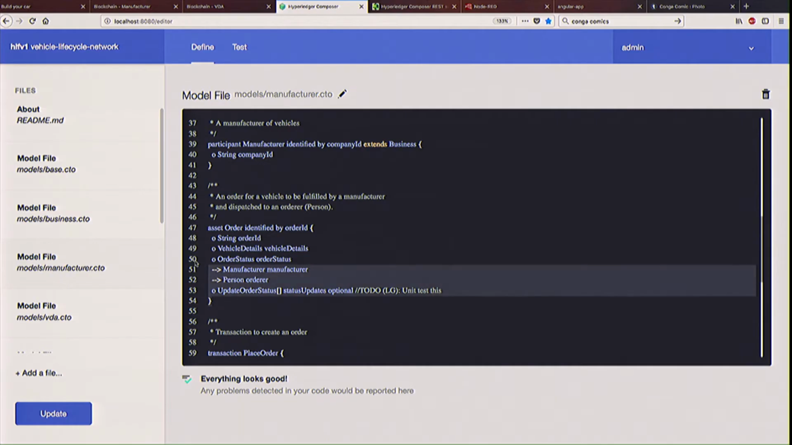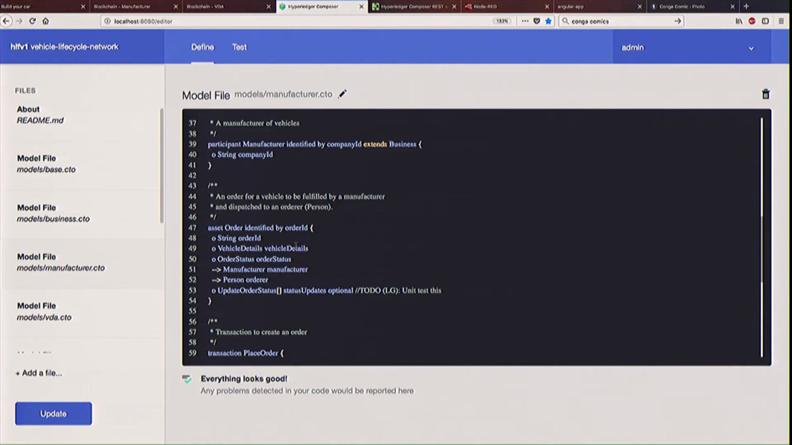Hopefully you can read that, but we've described an order asset, right? We said, hey, in this business network, there is an asset of type order, and it has a set of properties. Quickly go over this. We've got the details of the vehicle, the current status of the order, an array of status updates.